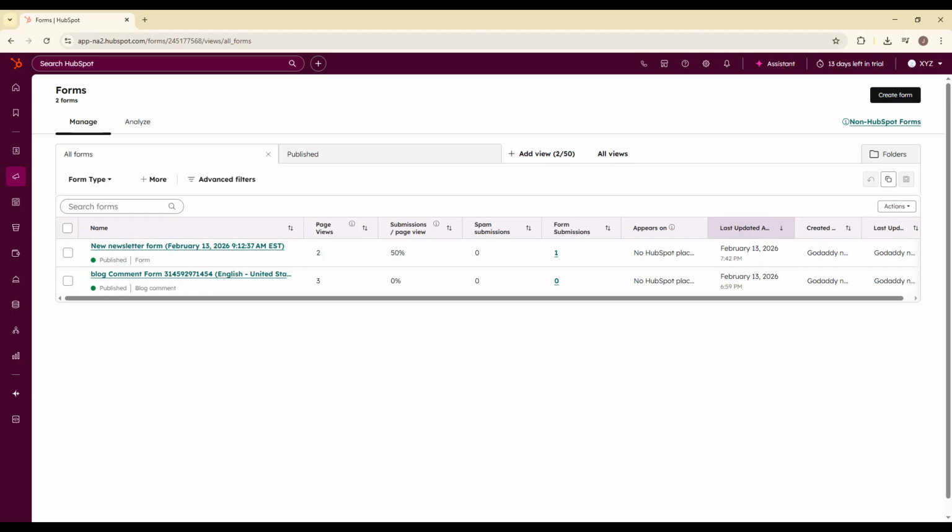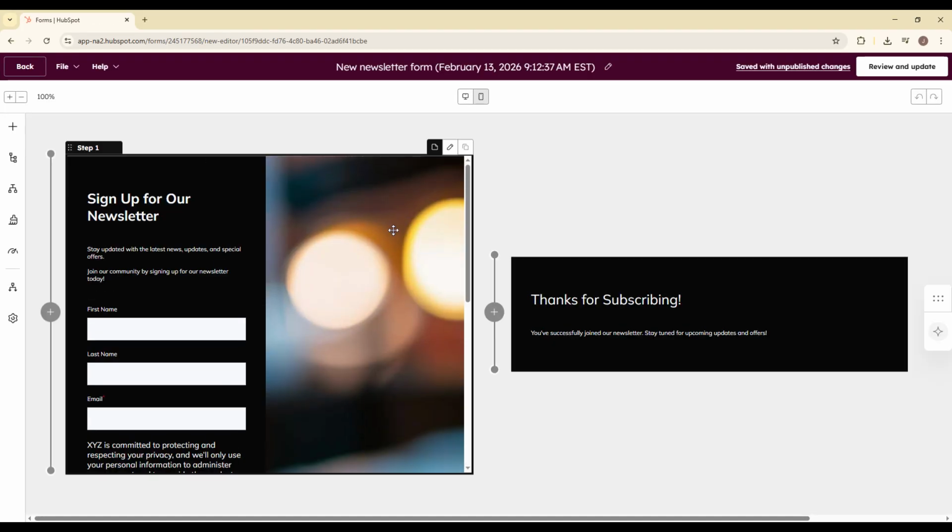Next, locate the specific form that you want to secure against spam. Hover over it and click Edit. This will open the form editor, where you can customize fields, layout, automation, and security settings.